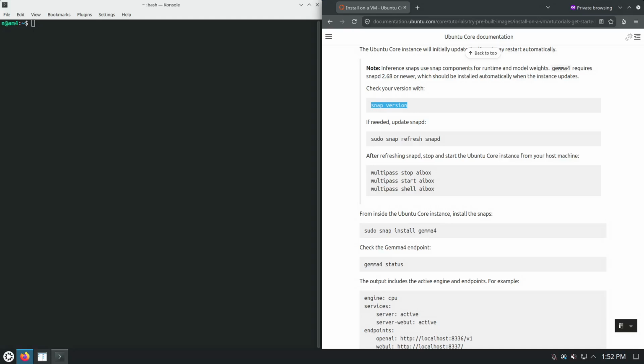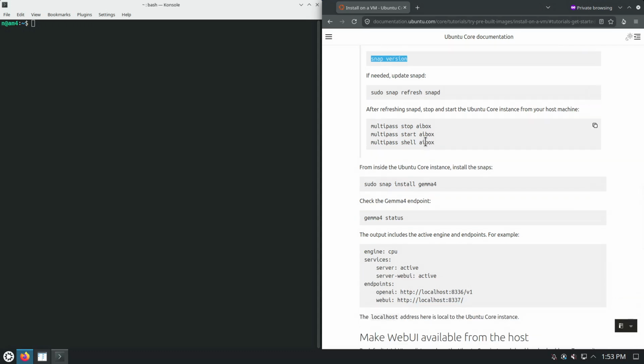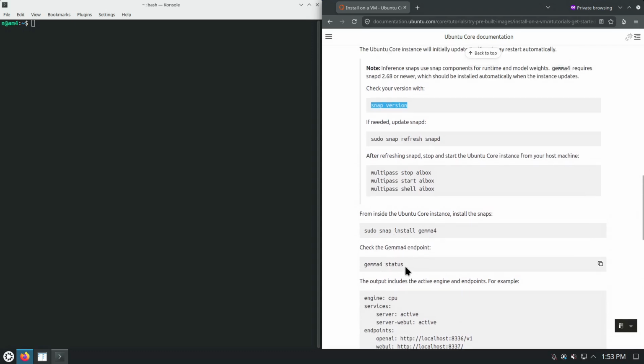Hello, this is how to install the large language model gemma4 using CPU only on your local computer using snap packages on Ubuntu 26.04. This is part of a tutorial about Ubuntu Core. It goes over how to install gemma4. So gemma4 should be available via Snap. My computer is running Ubuntu 26.04.